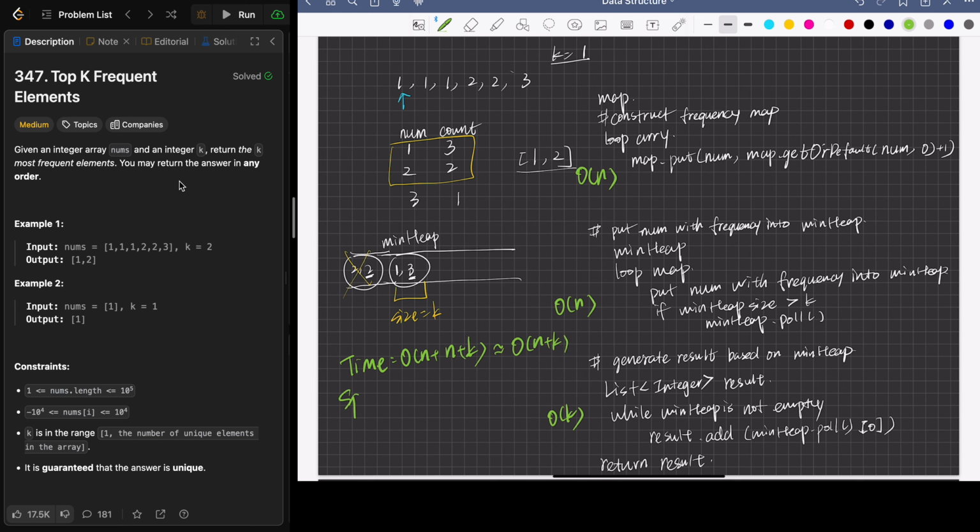And how about the space? First we use a map, and as I said, the worst case is each number only occurs one time, so that would be O(n). And also we have a min heap, and that would be O(k), so that would be the space complexity. And now let's move to the coding part.